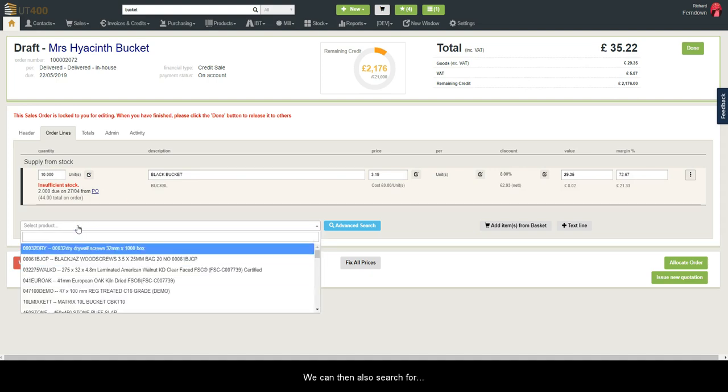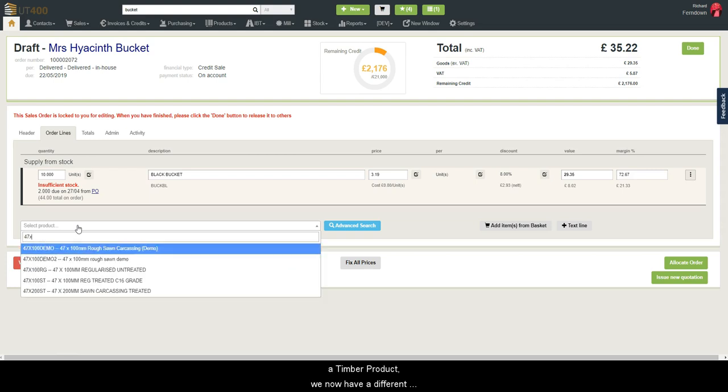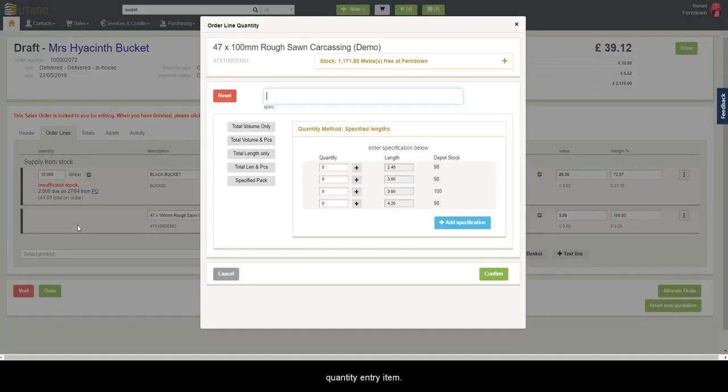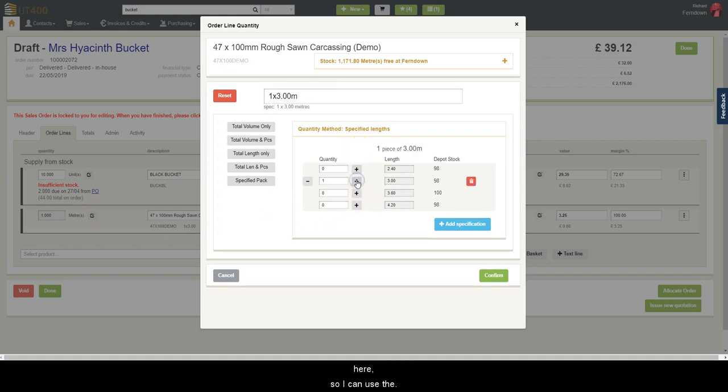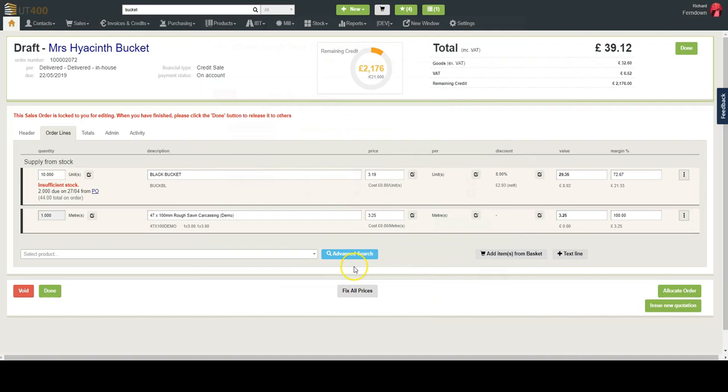We can then also search for, if I go and look for a timber product, we now have a different quantity entry item where, because it's a timber item, we can enter it by volume, volume and pieces, length and pieces, or specified packs. You can do this by typing any of those quantity measures into this single entry box, or you can use the tick items here. So I can use the positive buttons to be able to add to that description and be able to navigate forward when I have the correct amount.